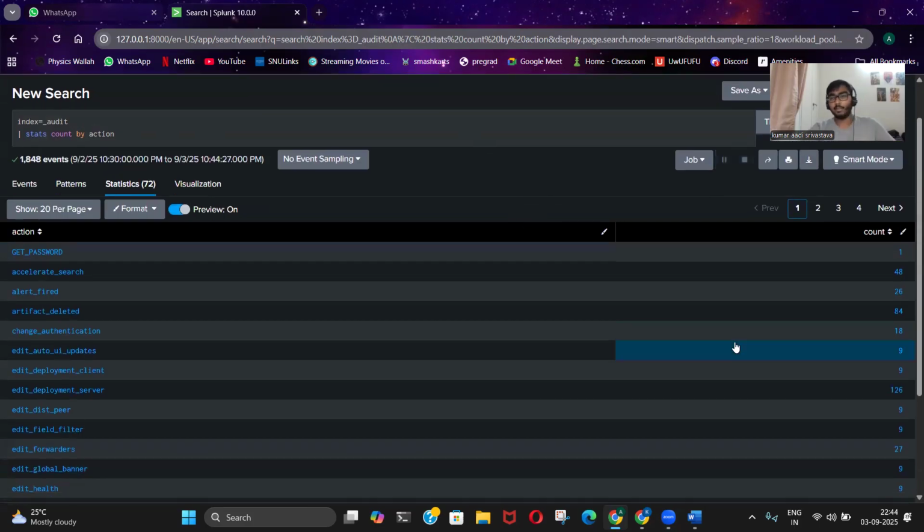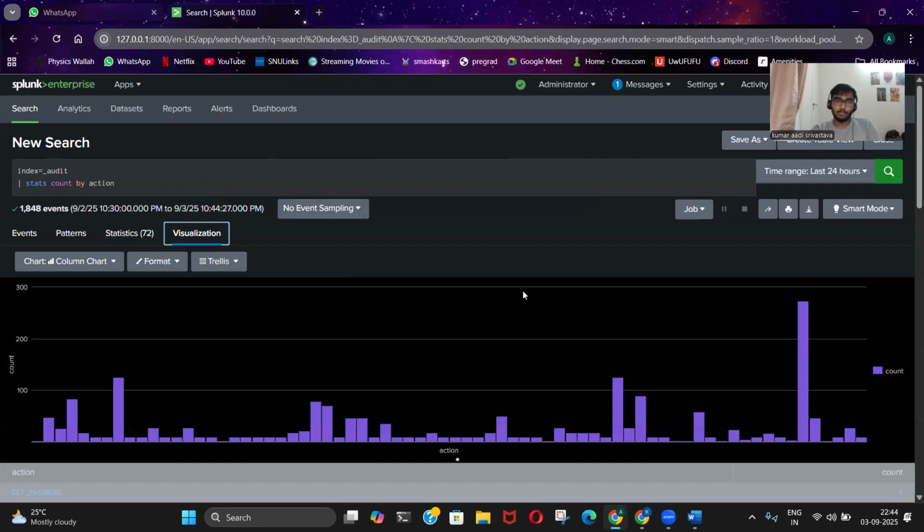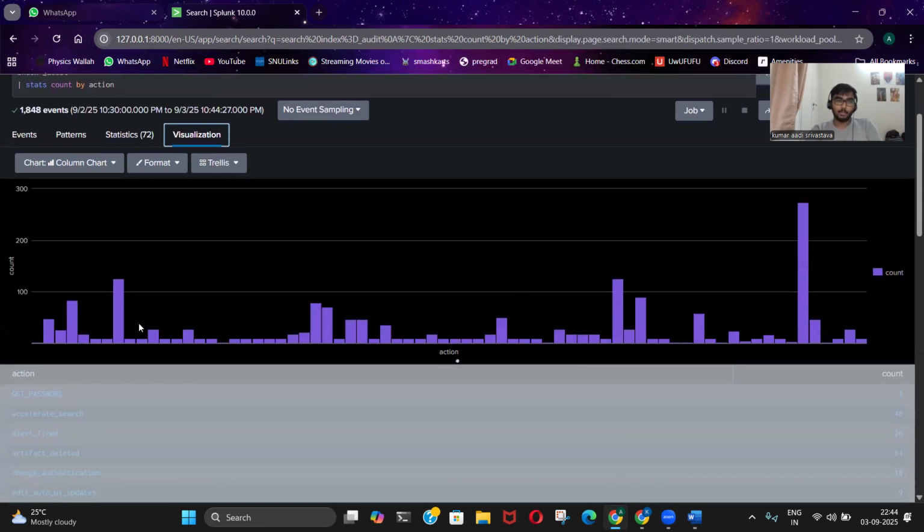Now another thing is, suppose I have to represent this data graphically. Graphically I can represent it in the form of a bar chart, a histogram, or a pie chart. So I use this visualization pattern, and this basically shows me a graphical representation. On my x-axis I have the various values of action fields: get password, accelerated search, alert file, etc. On the y-axis I have the respective count.